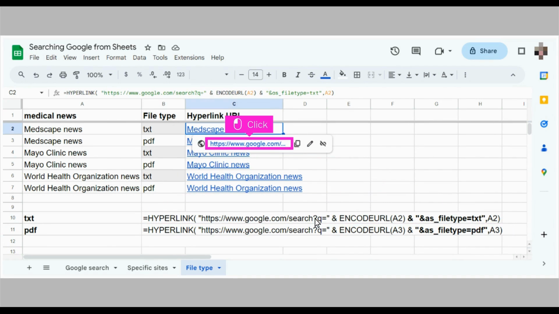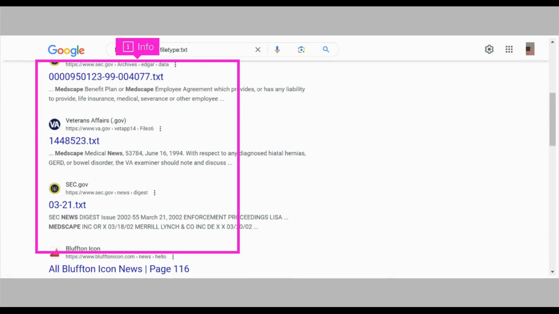Click the link created in cell C2 to see if we get the desired results of search words Medscape and news only in TXT format. Then return to the tab with the sheet and to this tutorial. Yes, we did. The results shown are only in TXT format.